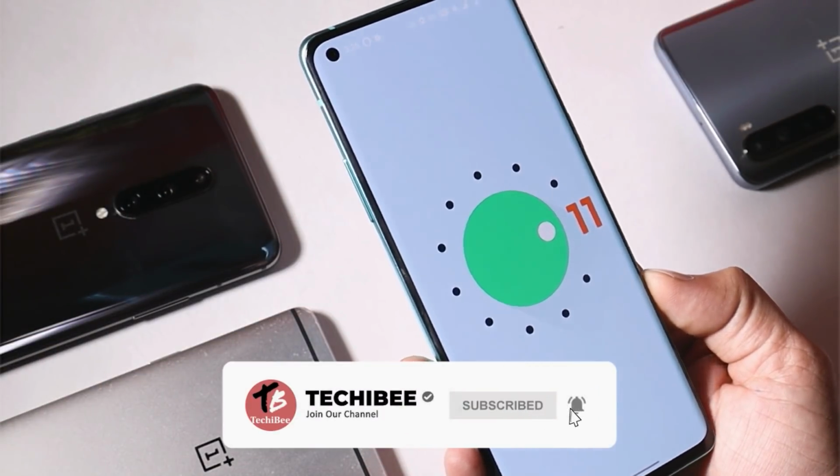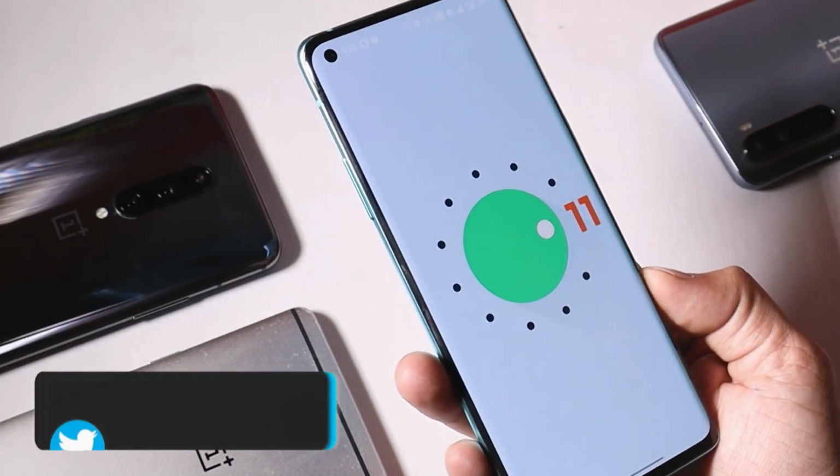In this video, we'll review Oxygen OS 11 Open Beta 4 for OnePlus 8 and 8 Pro.